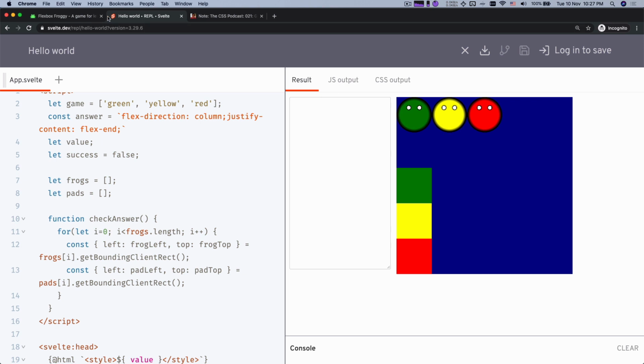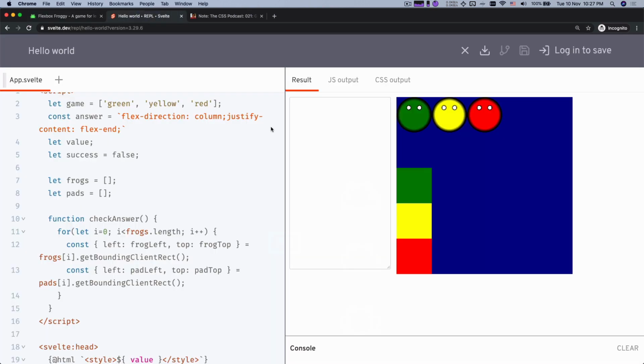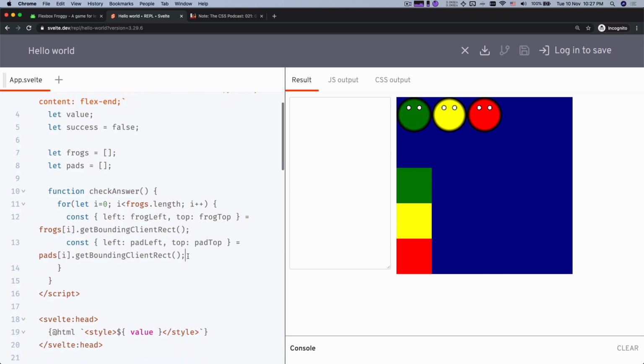I think there are some examples in the Flexbox Froggy game where you have multiple green pads, and it is possible that a green frog can be placed at different pads. Therefore, you can't compare directly like the first frog should be put at the first pad. Instead, you should compare like the green frogs should all be placed at the green pads. But for now, I think this is good enough for this example itself.